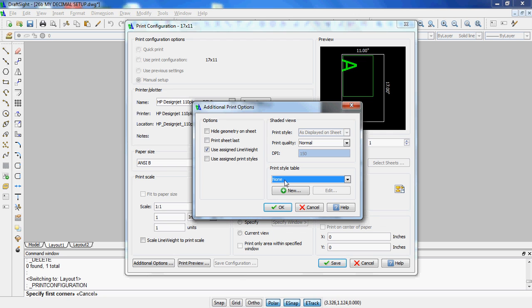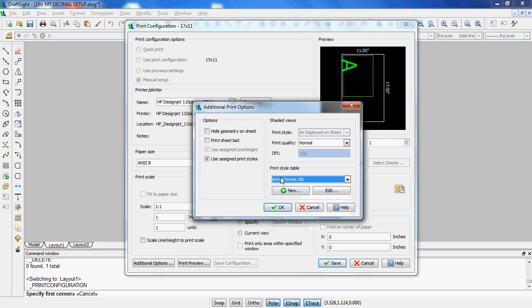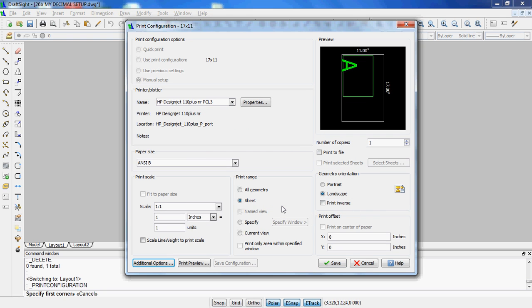If this is on none, it's going to print out in color, which is fine. But there may be times when I tell you that I want it to be on monochrome, and this is where you do it under additional print options. So I'm going to leave mine on none currently, but again, I may tell you I want you to change that in the future. I'm going to go ahead and click OK.